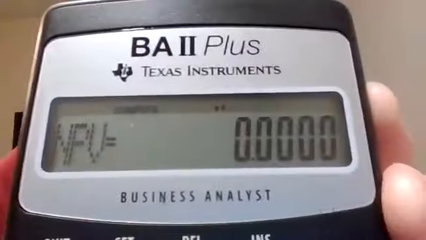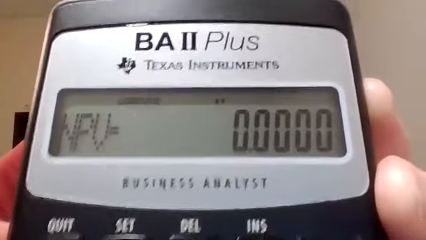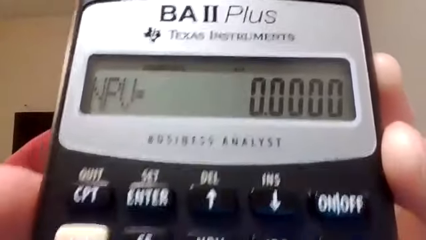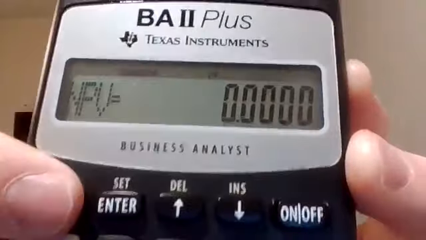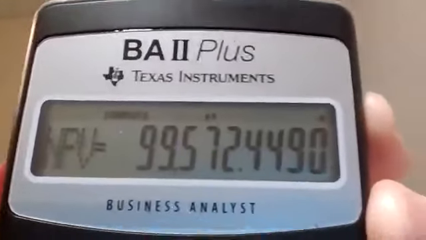And that brings up this NPV screen. This is the net present value. That's what we want to find. All we do from here is hit compute, and it brings up 99,572.45.